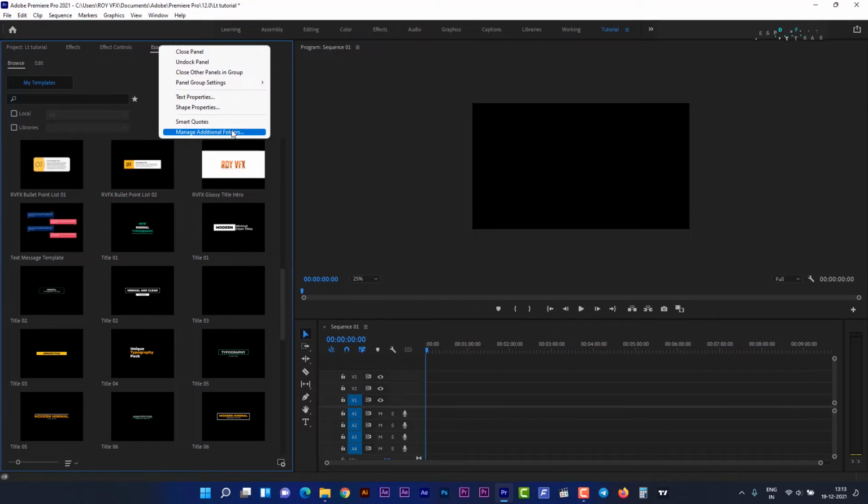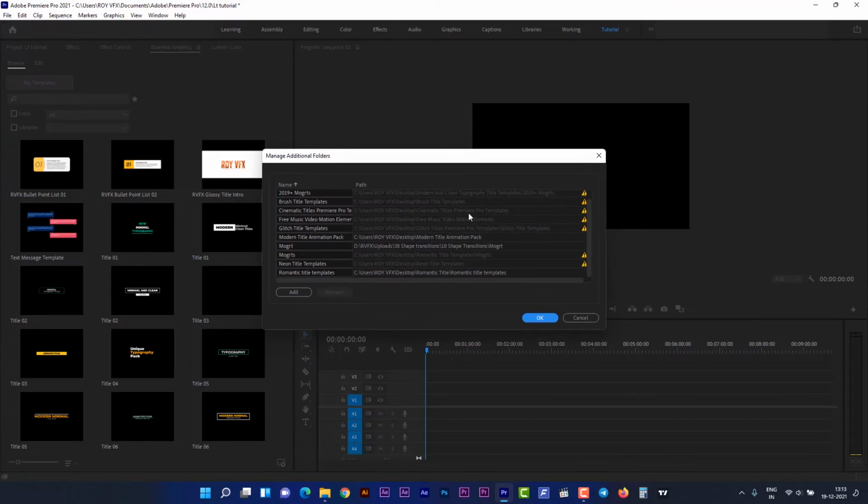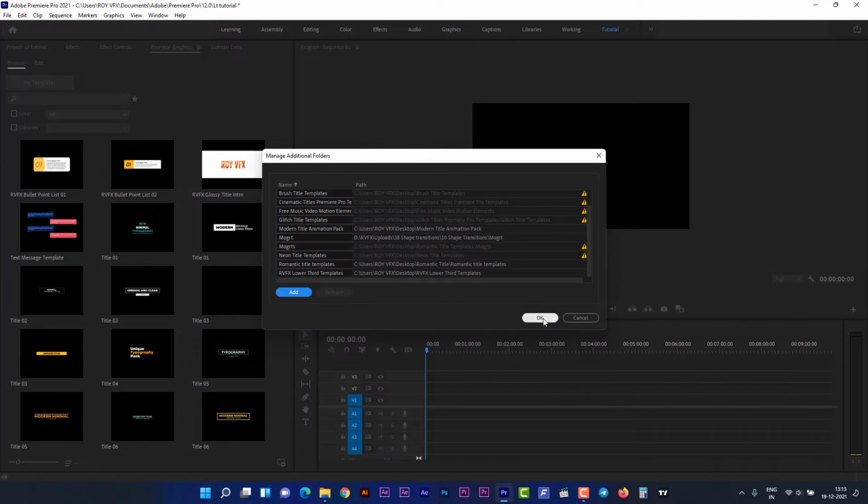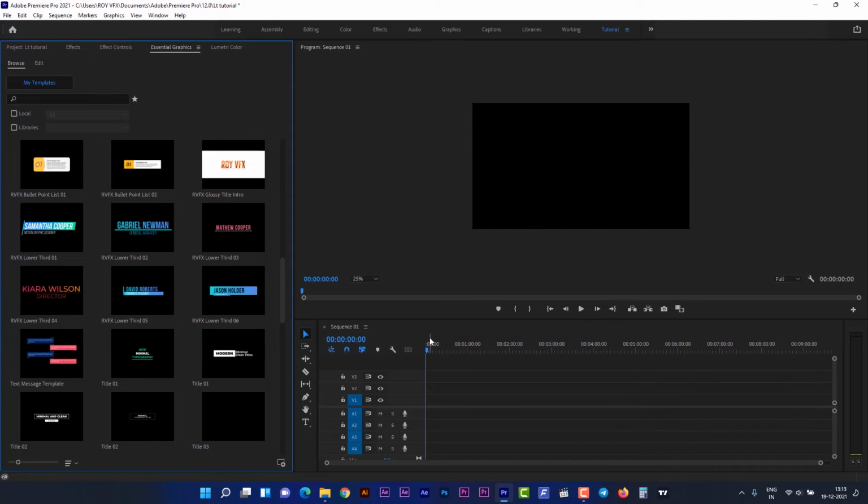Right-click here. Click on Manage Additional Folders. Now click on Add. Select Downloaded and Extracted Template folder. Here all templates are installed.